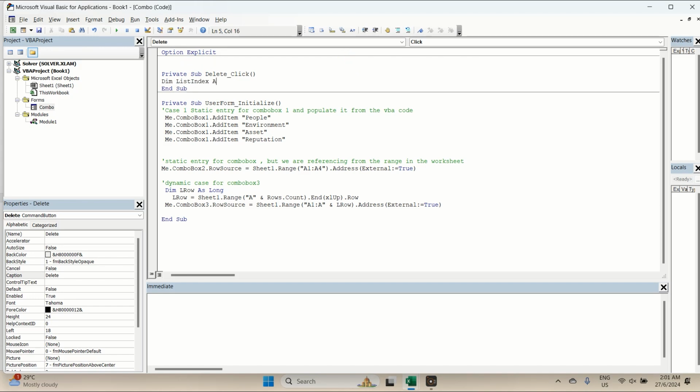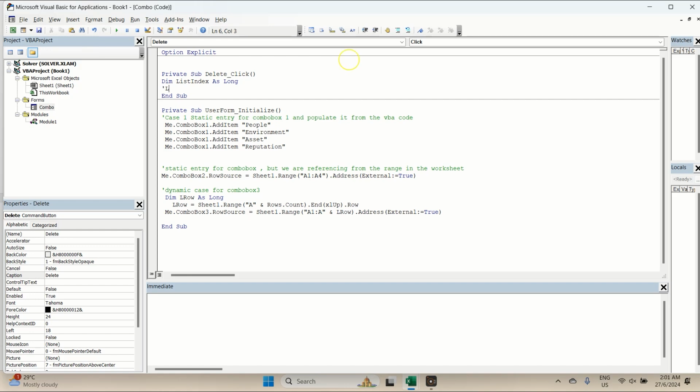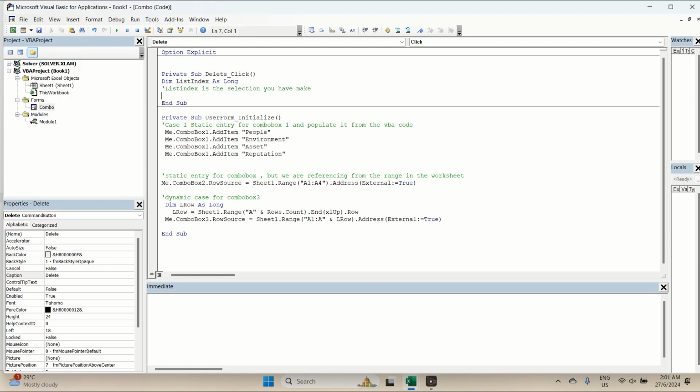List index, I'm just going to take this as long, is the selection you have made. So if I go into my combo box and I make some selection, if I make the selection asset, that is the selection, but it's not going to give you the selection, basically asset. It's going to give you the number on the index. So the index in the list index for a combo box starts from 0, okay?